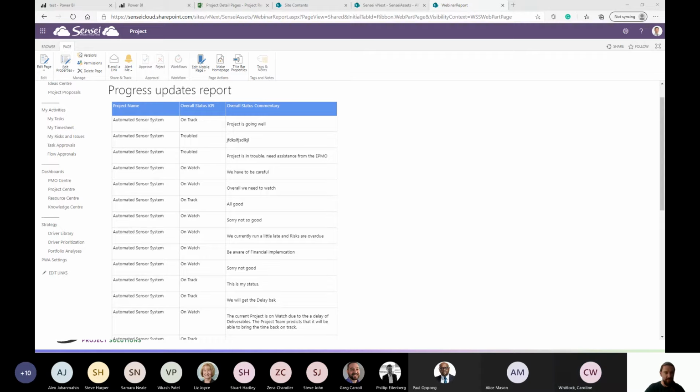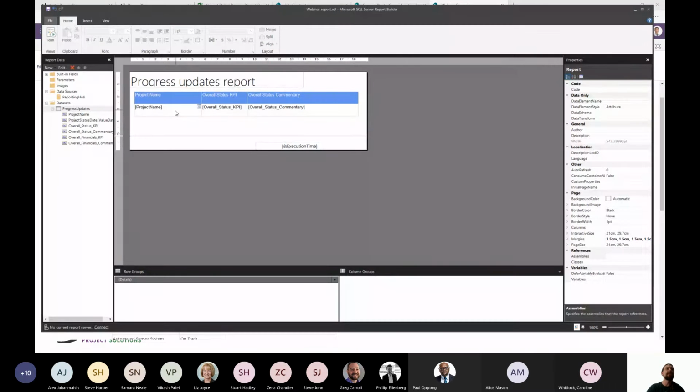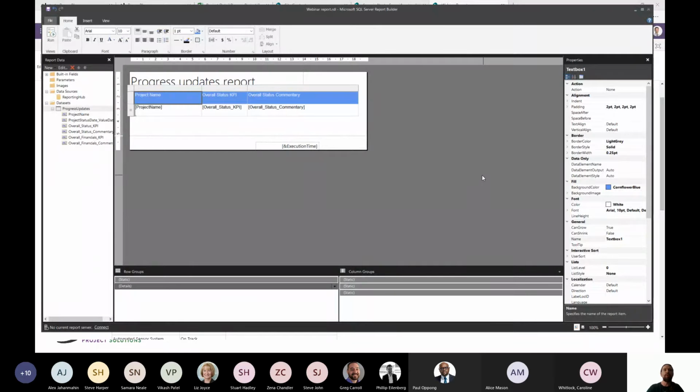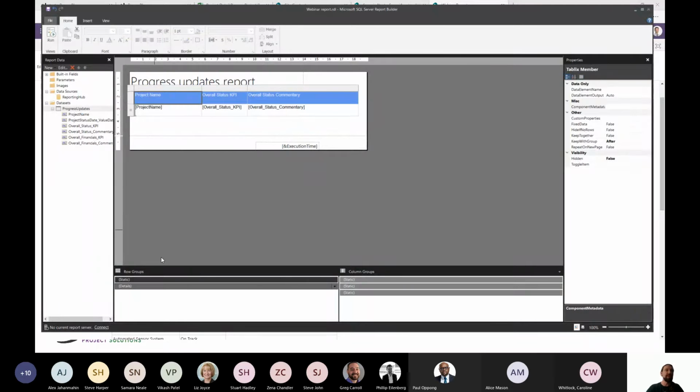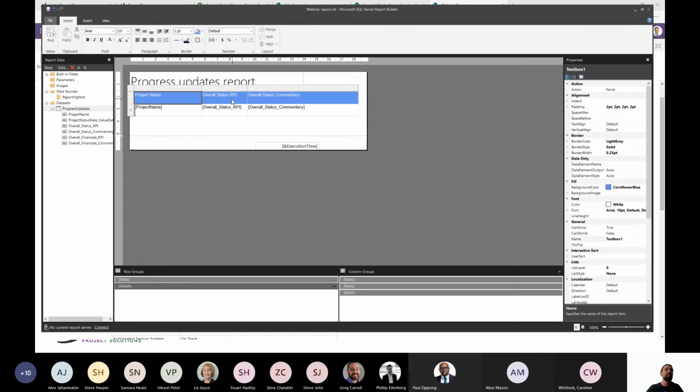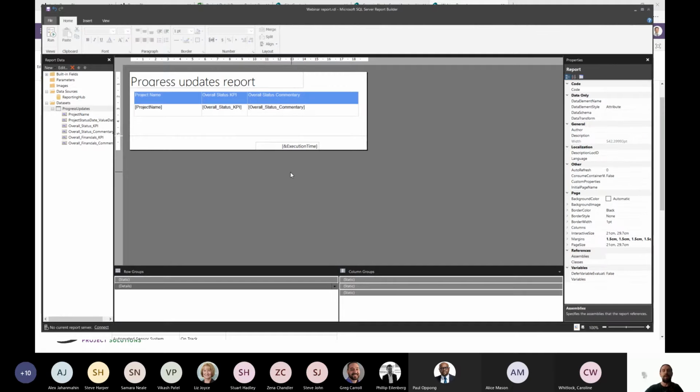Yes, that's a very good point, and I probably should have included that in my tablets here. You'll notice we've got things called row groups and column groups. If I put the advanced mode on for column groups, I can select the top row here, which would be the header row, and you'll see we've got repeat on new page, and I can change that to true. What that will do is the project name, column header, overall status KPI, and overall status commentary will now get repeated on all subsequent pages.